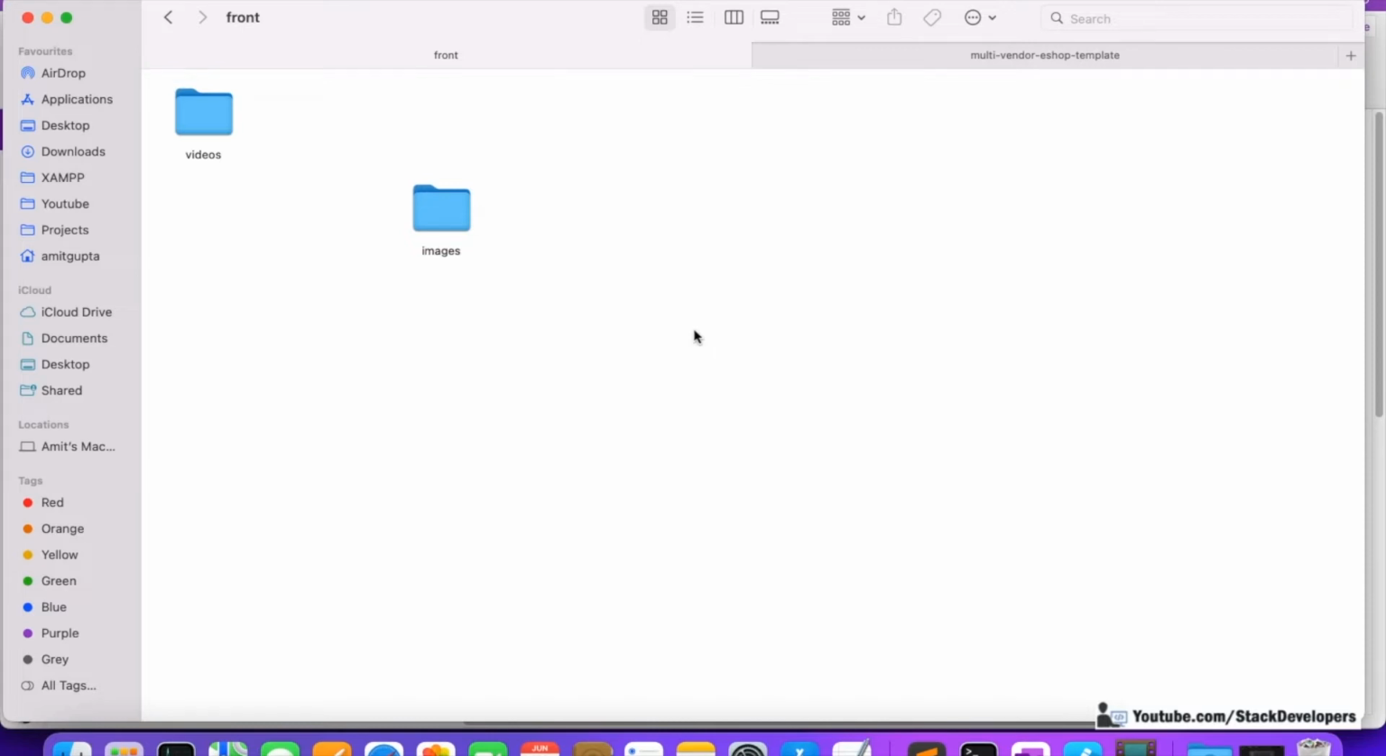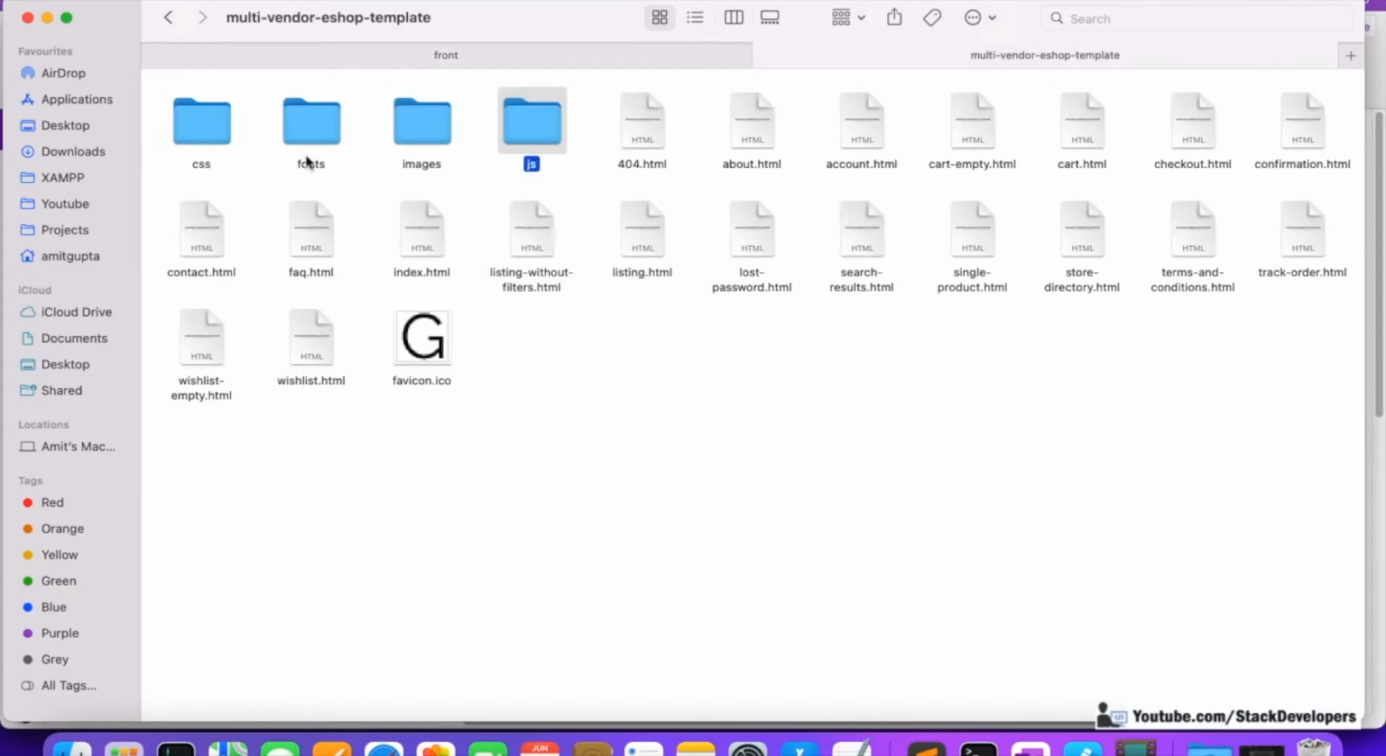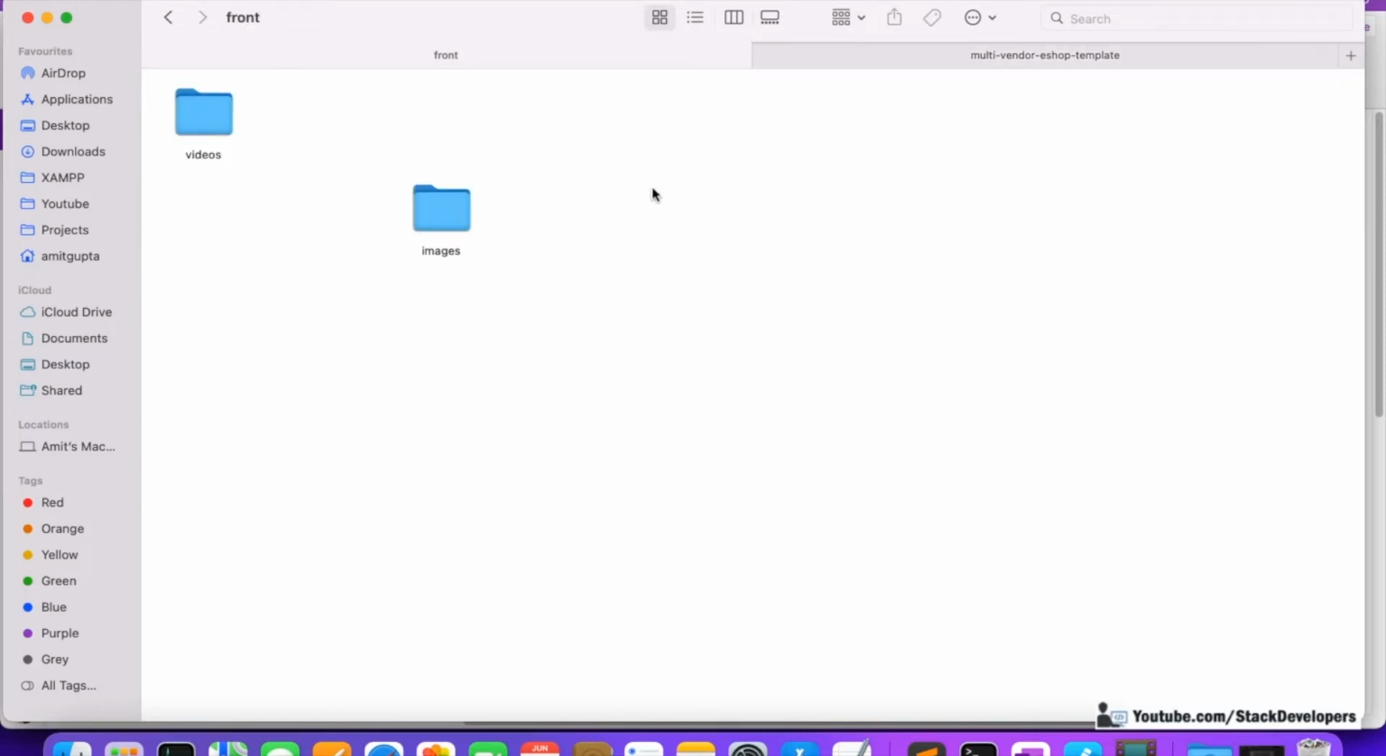So let's start by copying the things like CSS, fonts, images, JS. We will simply copy these folders and place them inside the public folder of our Laravel website. First I'm going to copy CSS, fonts, and JS. These three folders I'm going to copy and place under the front folder. See, it's under public, then front, then I'm going to place them here: CSS, fonts, and JS.